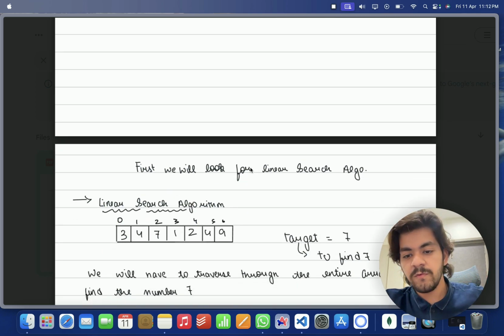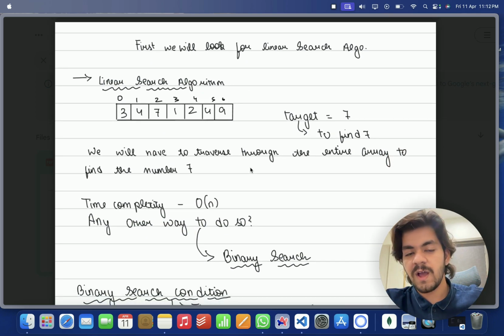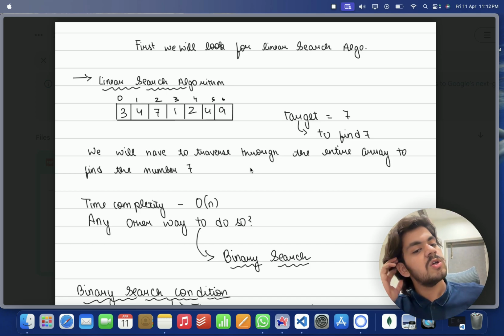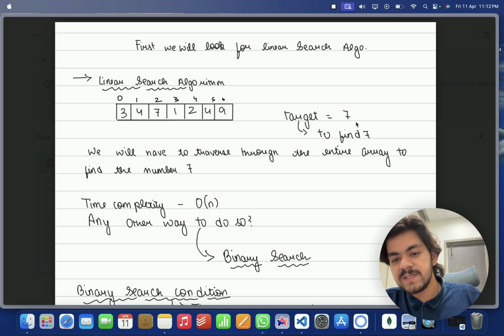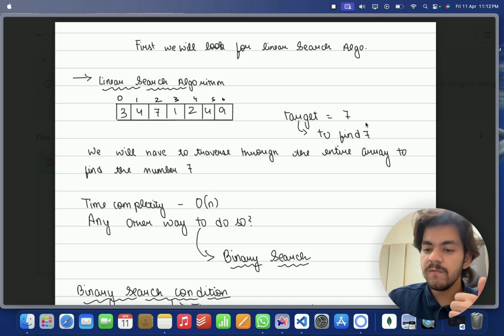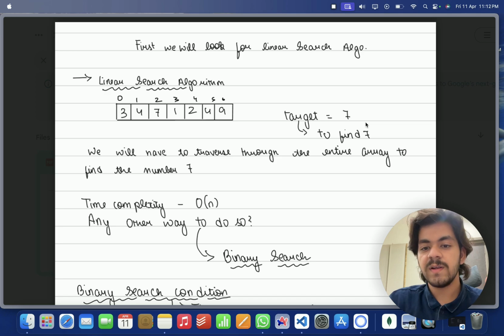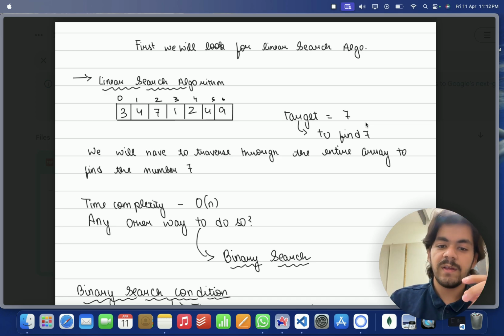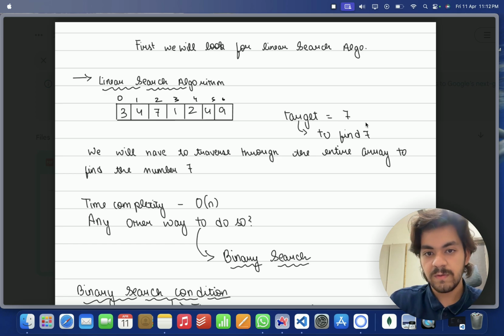So before going to binary search, we'll just have a look at what linear search is. Linear search is basically where we have a set of elements and then we have a target element. Let's say we have the target as 7. We have to find 7. So what we'll do is iterate over the array and check each element to see whether that element is the target element or not. If we get the target element, then we'll simply return the index or yes or no, whatever we have been asked to tell.